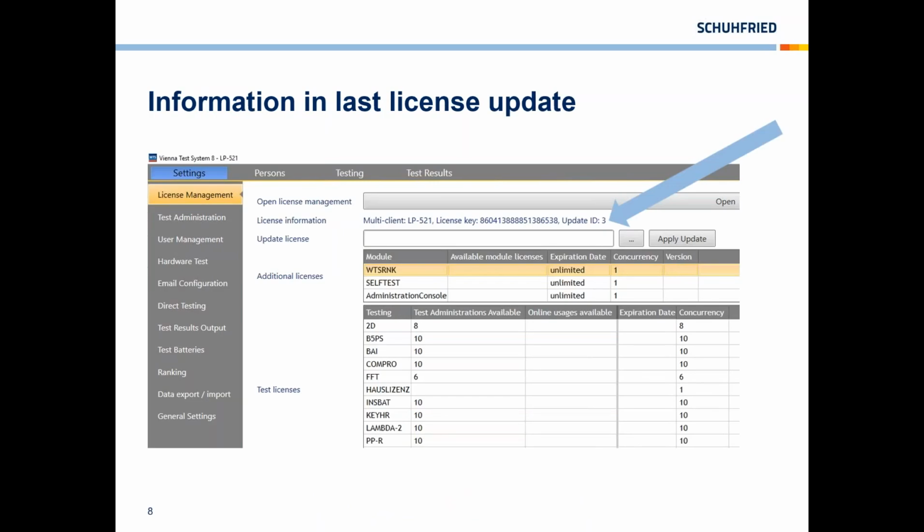Something else we added, now that we look into the VTS, is extensions in the license management. You will now get more information here, especially when the last license update was.